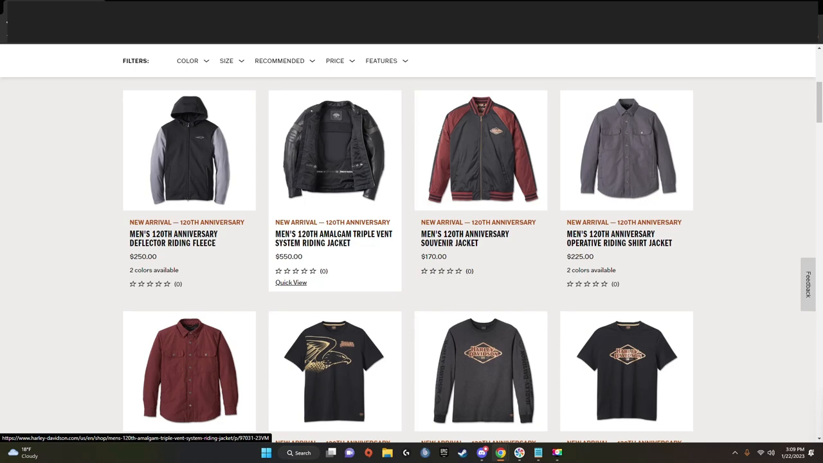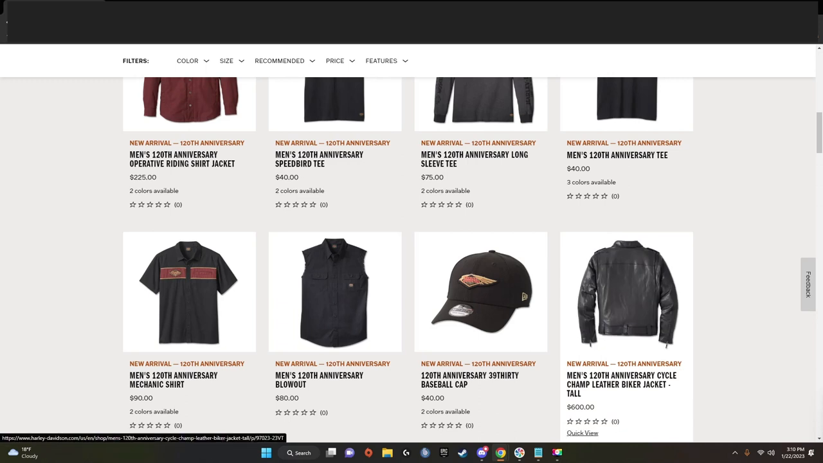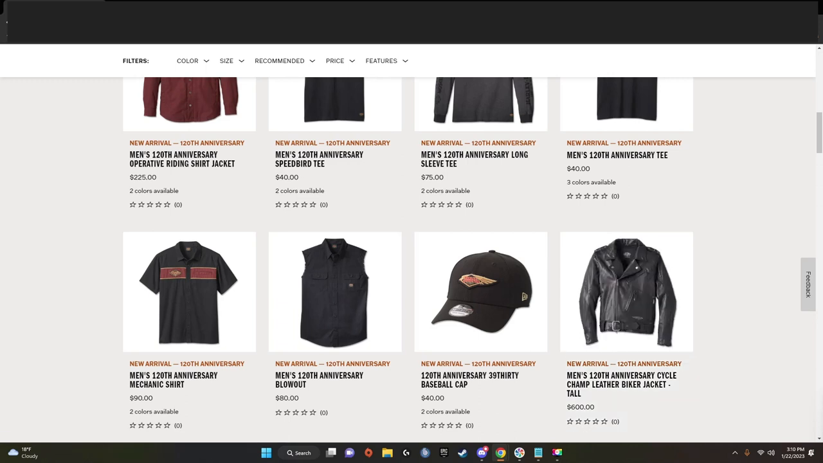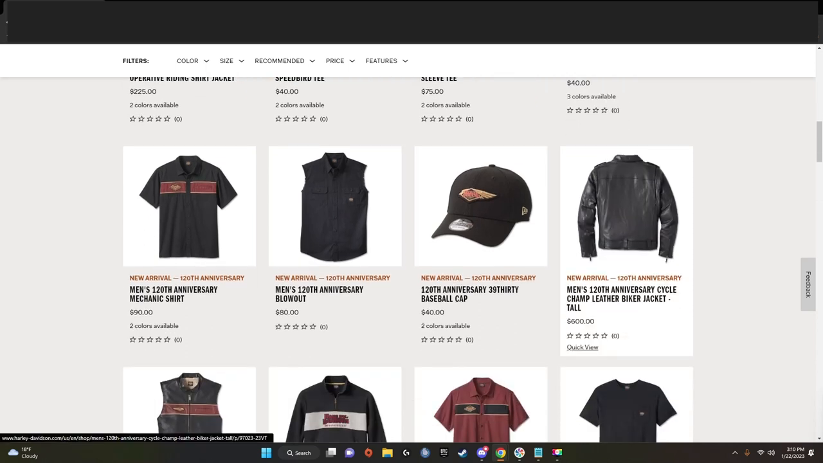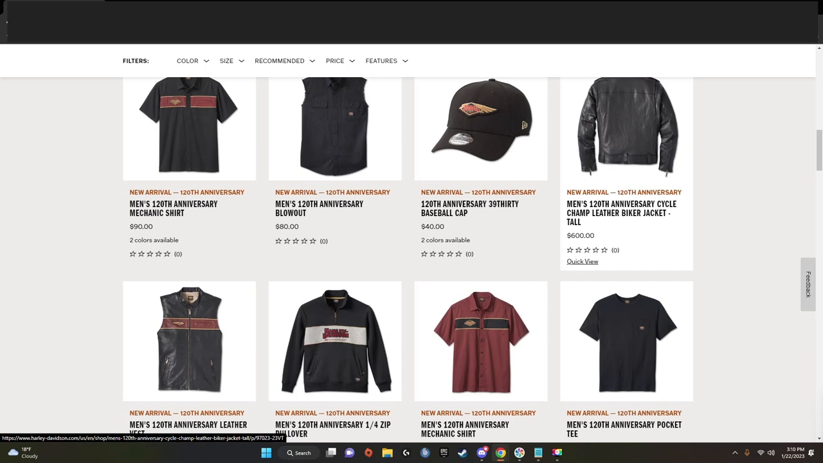Vet system riding jacket. $600 for the anniversary champ leather biker jacket. High in price, I think, at least. Once it's past this 120th year, it's 121. All this stuff should go on discount, hopefully, if it doesn't sell out already. Or it's just going to sit in the warehouse, you know.